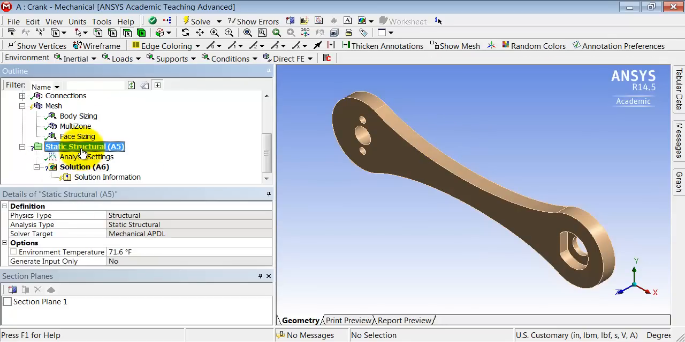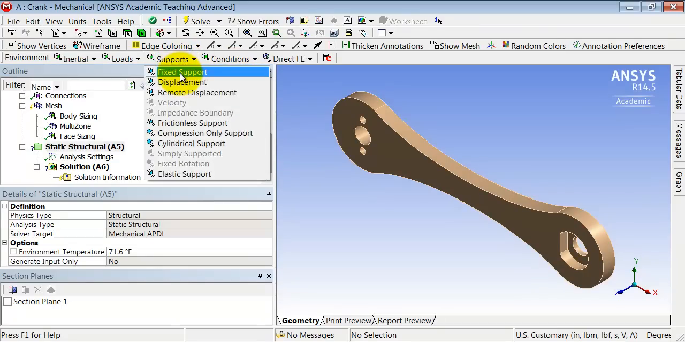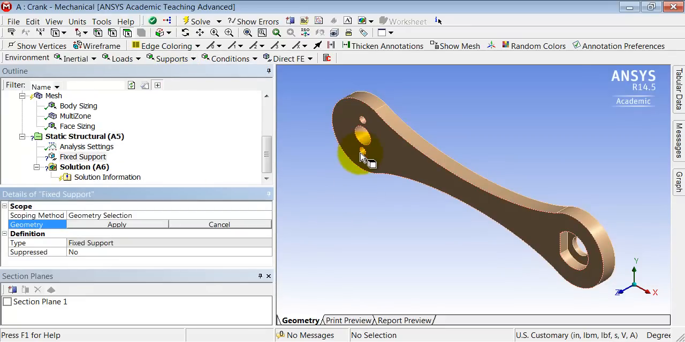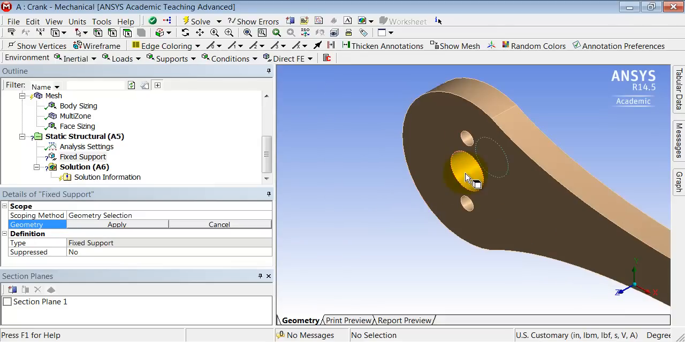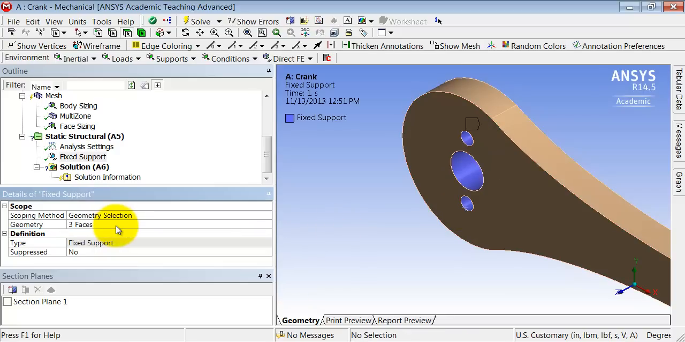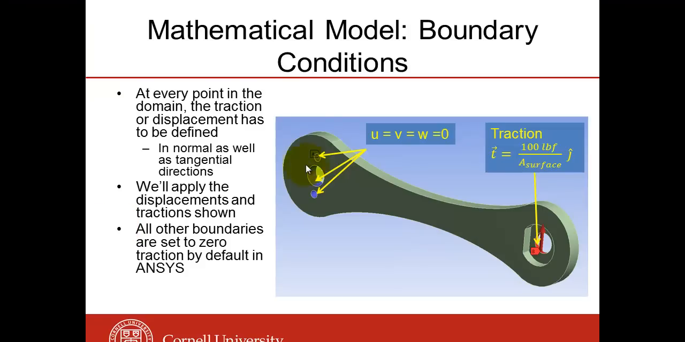Highlight static structural in the tree and select supports, fixed support. Okay, and zoom into that area using the right mouse button and holding down the control key, select these three surfaces and click apply. So what we just did is set the U, V, and W components of displacements to 0 on the nodes at that surface.